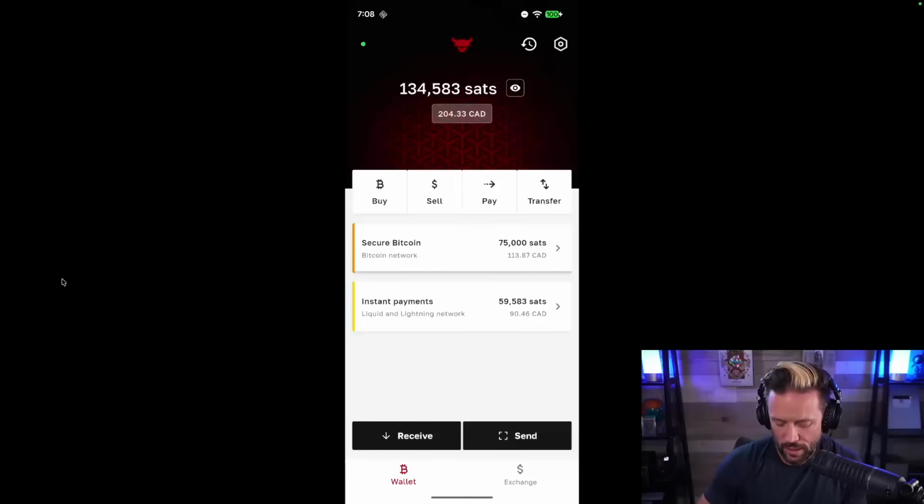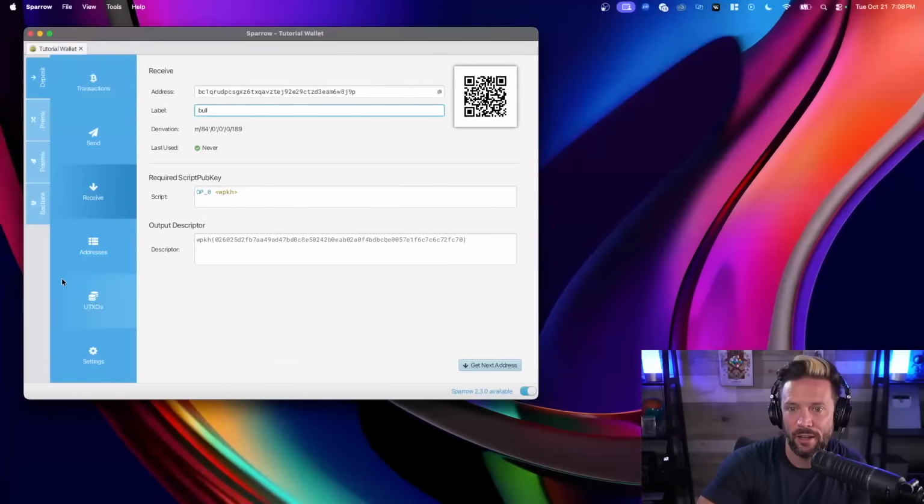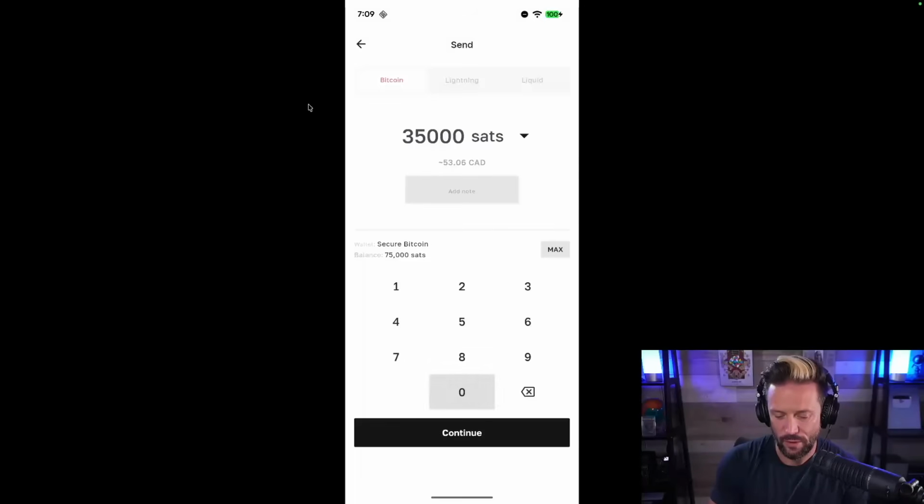All right, so I'm going to go ahead and hit the send button at the bottom, and I'm going to open my camera because I'm going to be scanning my Bitcoin address here in Sparrow Wallet. So I'll scan it on my phone. We'll jump back to the phone so you can see what I see. And it says, hey, this is a regular Bitcoin address. How much do you want to send? I'm going to send about half the balance. So I've got 75,000 sats there. I'll send over, let's say, 35,000 sats. And it tells me that's about 53 Canadian dollars.